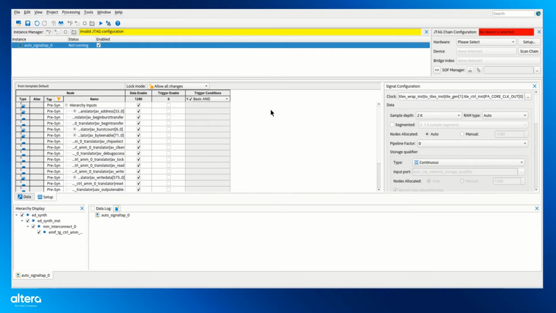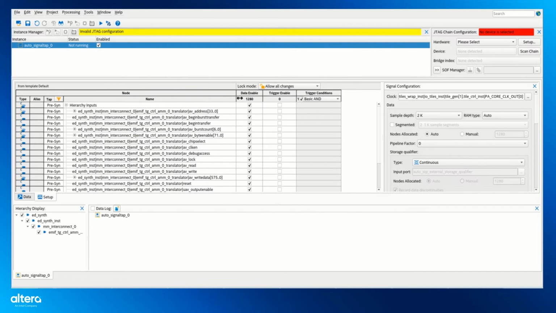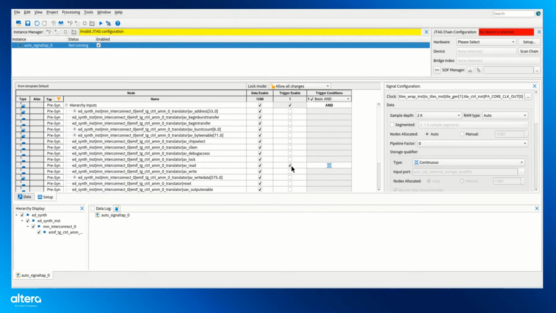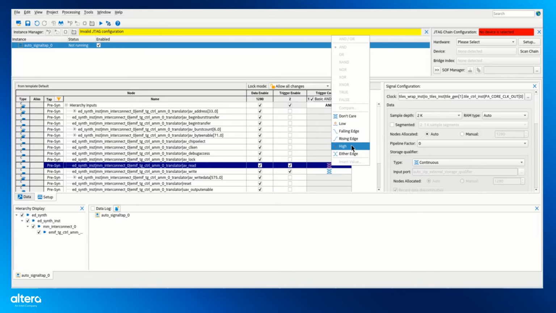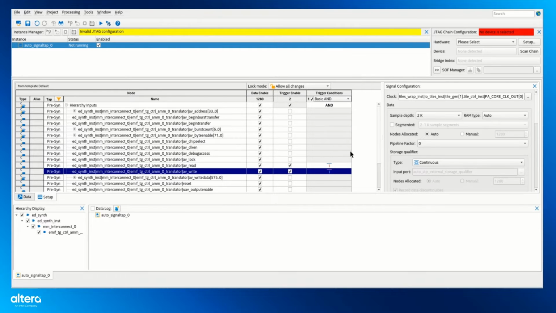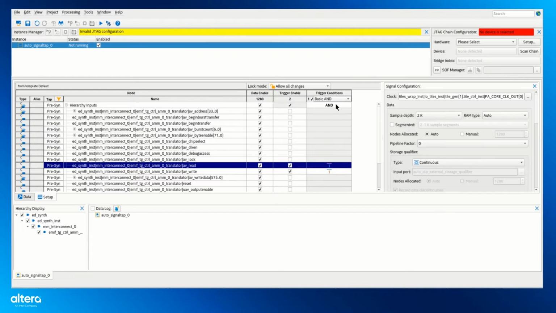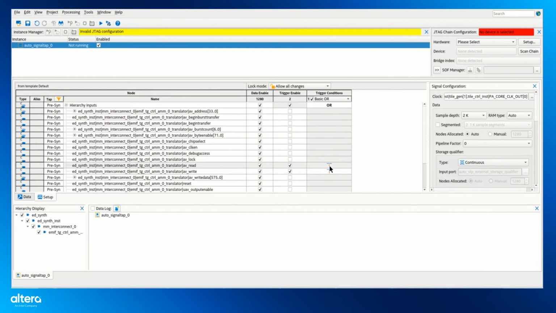Since we are working with Avalon memory-mapped transactions, we want to catch the read and write operations. So we're going to select read and write as our trigger inputs. And we want to catch them whether it's a write operation or a read operation. So we are going to set a basic OR between read or write.